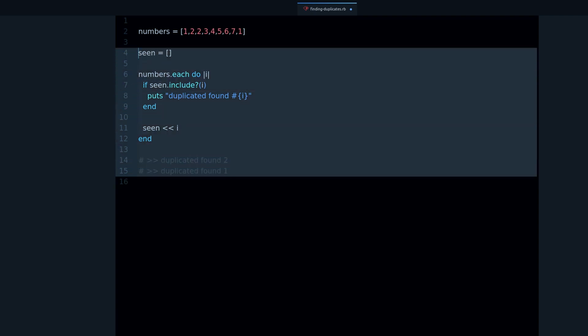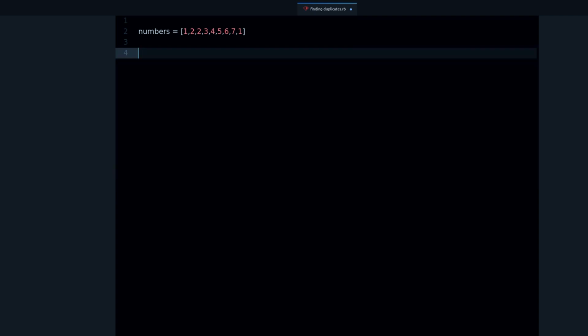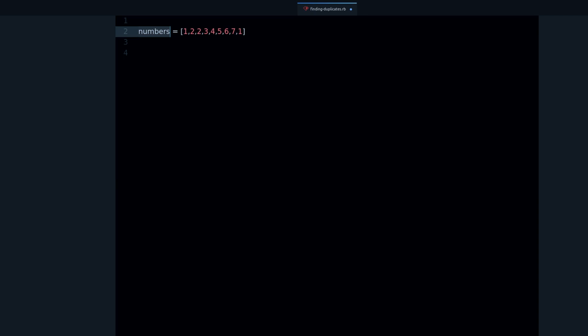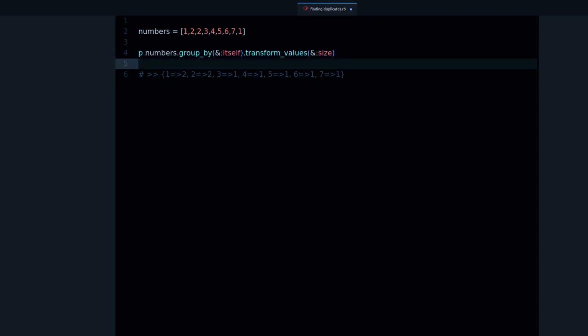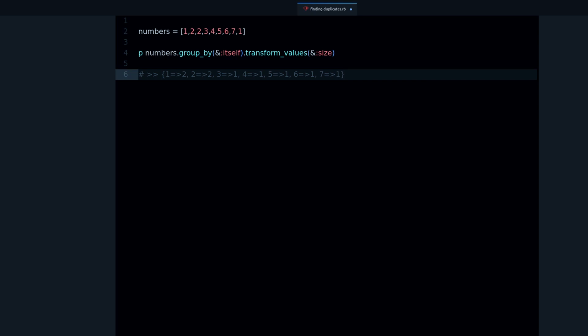So let's try another one. Let's try counting the numbers. So for each number, I want to count how many of this number we can find. Maybe we can get fancy here, how about that? Let's try group_by itself, then transform_values, and let's do size. And then this gives us the counts. So you can see it finds that there are 2 ones and 2 twos.